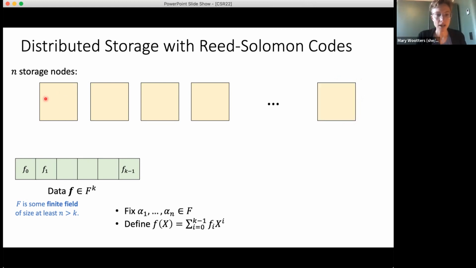We're going to fix n points, which I'm going to call evaluation points, alpha 1 through alpha n in my field F. So n is going to be the number of storage nodes. Here, think of n as being larger than k. And these alpha i's should all be distinct.